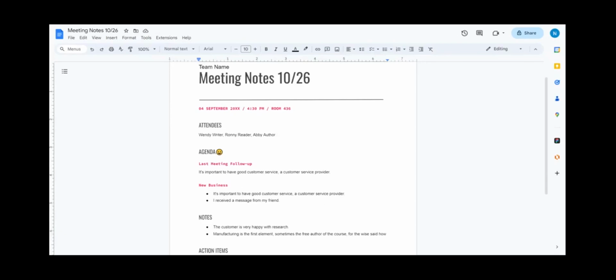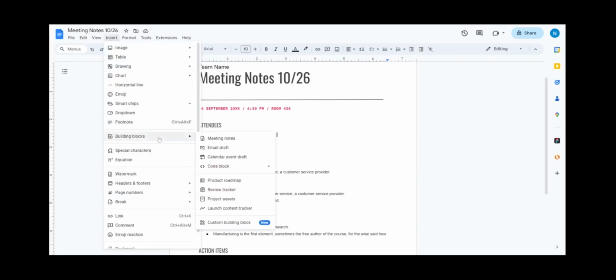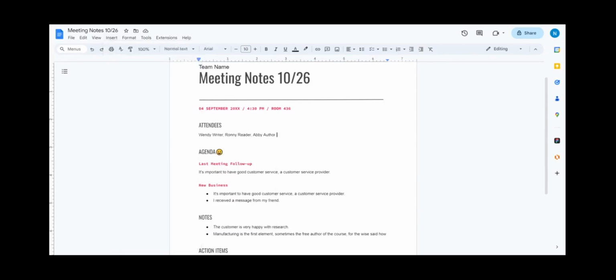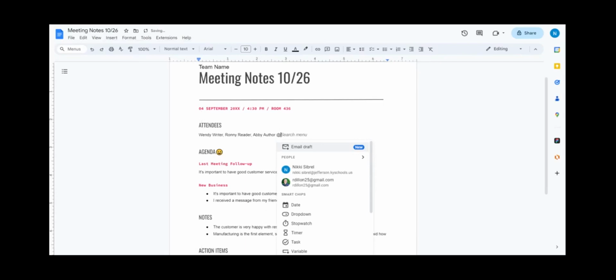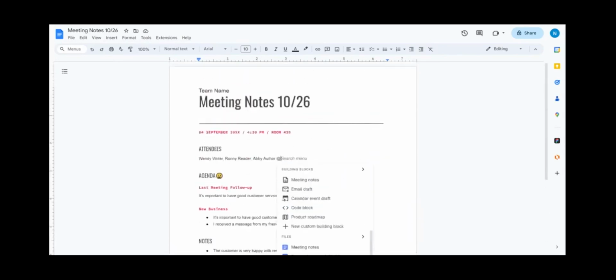Building blocks allows you to add drop-downs and organize other products within your Google Doc. You can access the building block by selecting Insert, Building Block. Here you can insert other meeting notes, an email draft, or even a calendar invite. You can access the same building blocks by entering an @ symbol, or you can also reference or link calendar events so that your team knows exactly which meeting this refers to. Let's do that now.